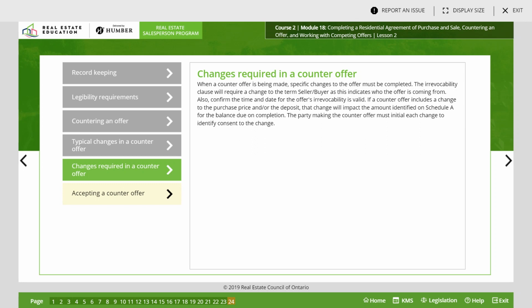The blank clause will require a change to the term seller and buyer, as this indicates who the offer is coming from. Also, confirm the time and date for the offer's irrevocability is valid. If a counter offer includes a change to the purchase price and or the deposit, that change will impact the amount identified on Schedule A for the balance due on completion. The party making the counter offer must initial each change to identify consent to the change.